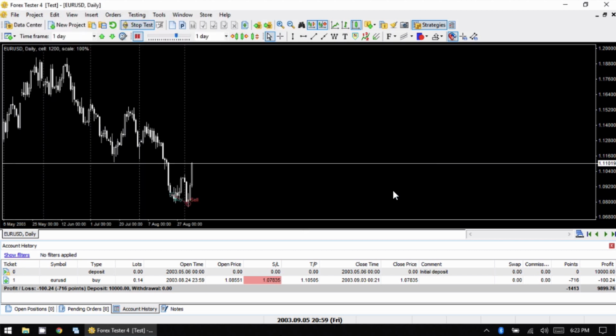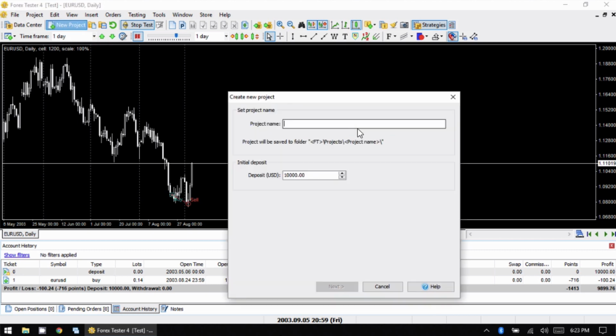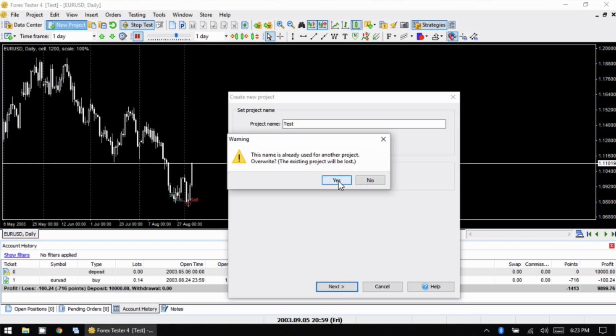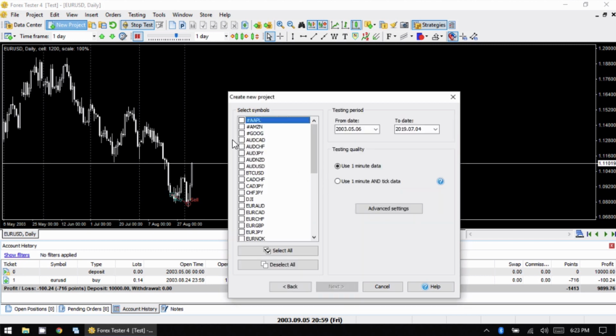Now if you want to start your test all over again, you can hit this rewind button and it will go to the beginning of your data. And if you want to start a new project, just hit new project. You can name it whatever you want. In this case, we're going to call it test. You can set the initial deposit, click next. That's going to overwrite something, and then choose the currency pair.